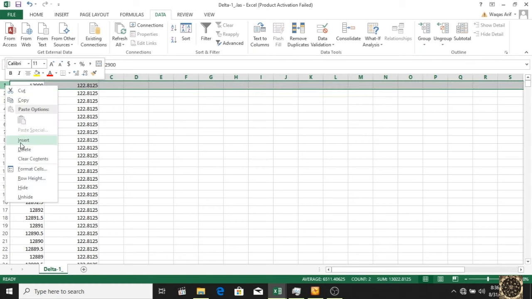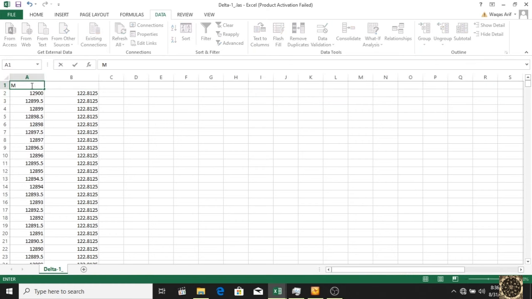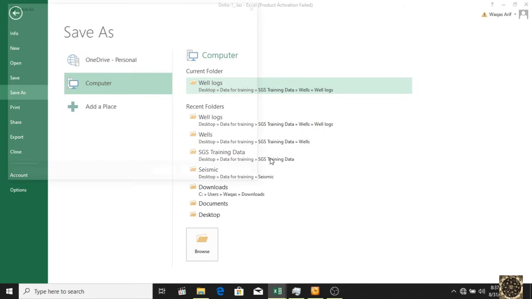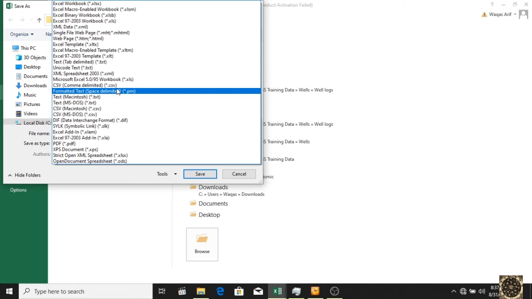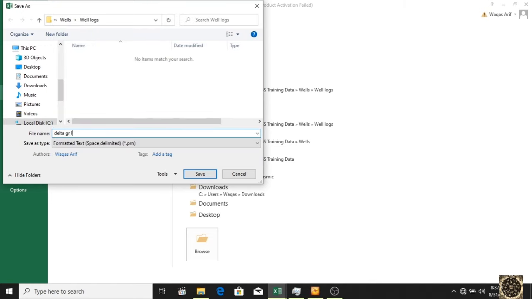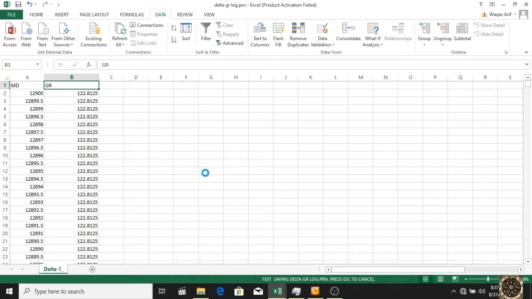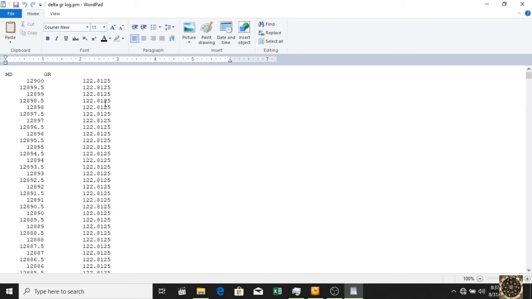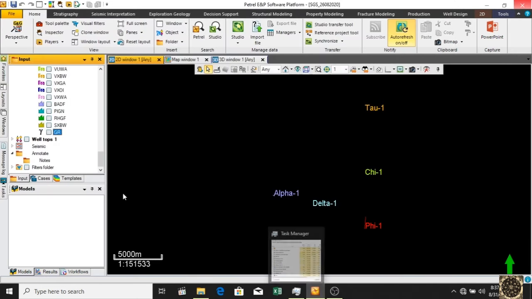Let's put something, insert. This is empty, it's in feet, and this is GR. Let's save this file, save as in the well logs folder, and let's save this as a space delimited file, delta GR log. Let's save it. Yes, let's close this and save. Close this. So here we go. Let's check the file, delta GR. Okay, let's close this.